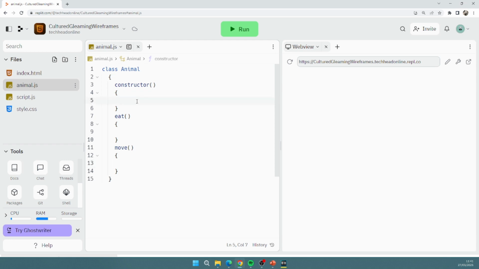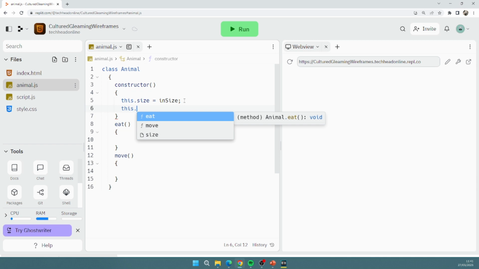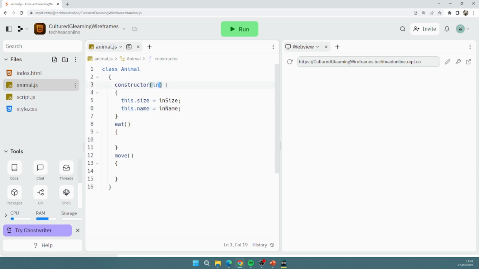However, we need some attributes. So let's say this.size, and then I'll put some parameters in there. So this.size is size, and this.name, we'll give it a name. Okay, so it's just a blank animal class with a size and a name. And then when I eat, this.size plus equals 1. And let's not worry about move for now.